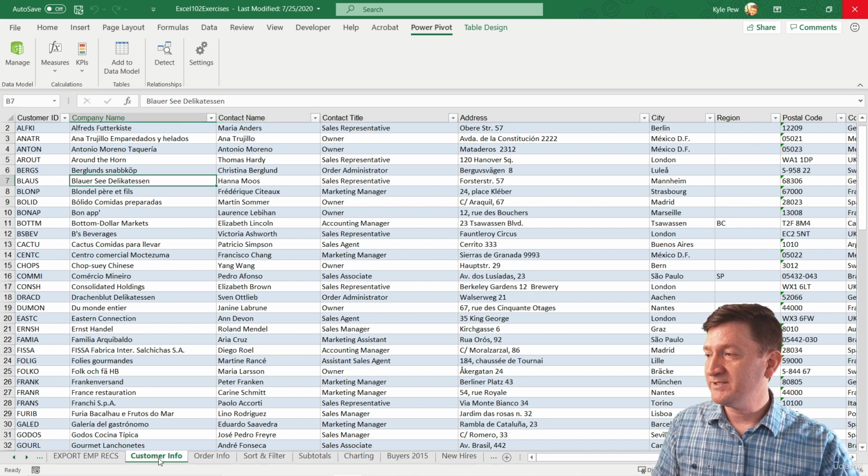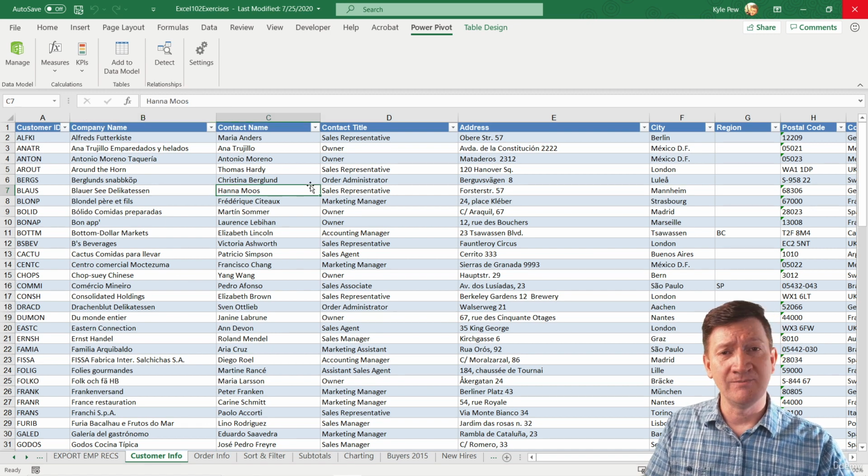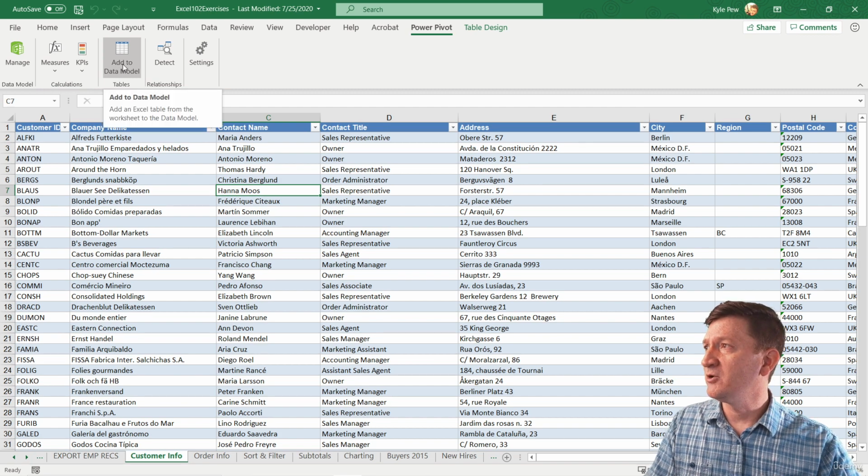So I'm back to my customer info worksheet. If you're following along with me, make sure you hit that worksheet right there. Once you're on that worksheet, make sure you click into it. Doesn't matter where, just as long as you're in there. I'm going to go to my Power Pivot tab. And on the Power Pivot tab, I've got several operations here, one of them being Add to Data Model. I'm going to go ahead and give that a click.